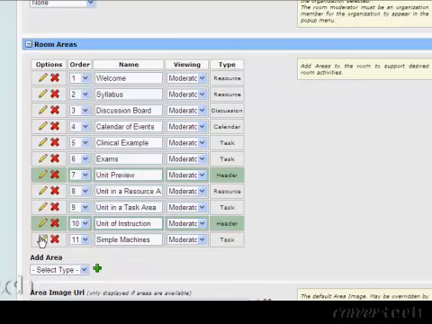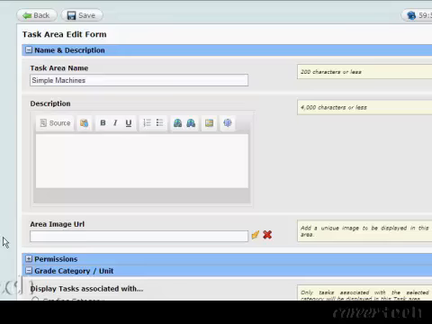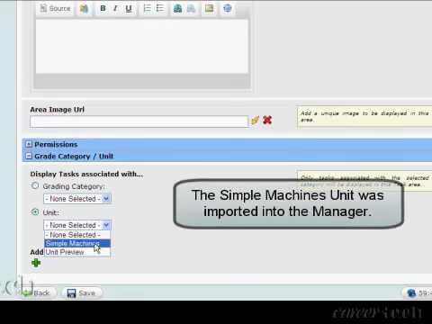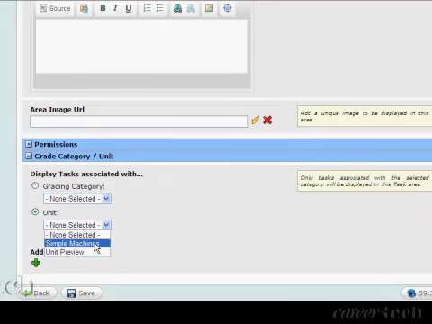When I edit the Simple Machines task area, the grade category unit section, when I click Unit, notice Simple Machines becomes available to me. This is very important to note. We imported a unit into the task manager. The tasks themselves automatically break out for you to control individually if you choose. However, they're still mapped consistently by the unit in which it was imported.